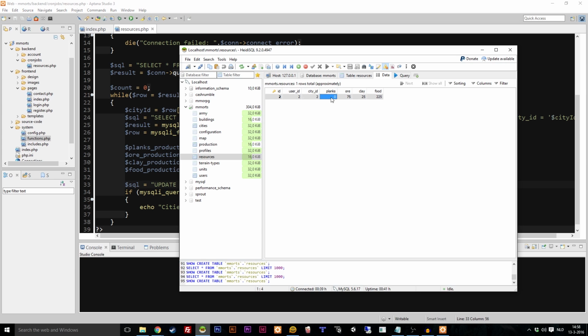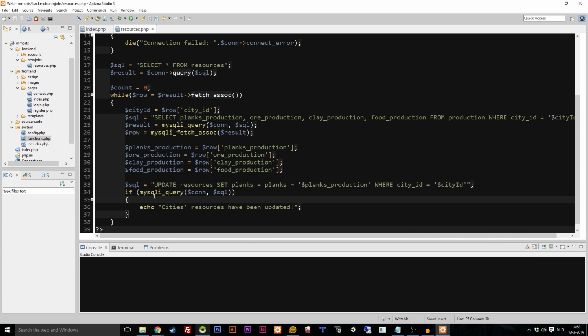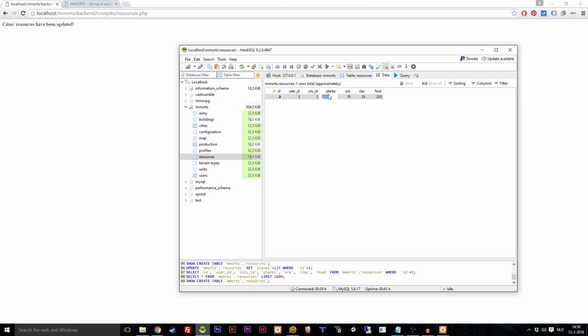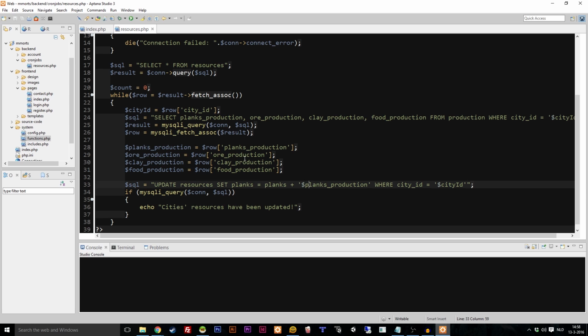And let's make this guy 125 quickly just to test it. And let's go into the cron and let's run it. Let's check inside the database, and now it incremented it with the production. So that's perfect. Okay, so let's quickly finish this by also adding clay and food. So let's have this message say cities planks have been updated, and let's put a line break at the end so that it's put in a separate line.